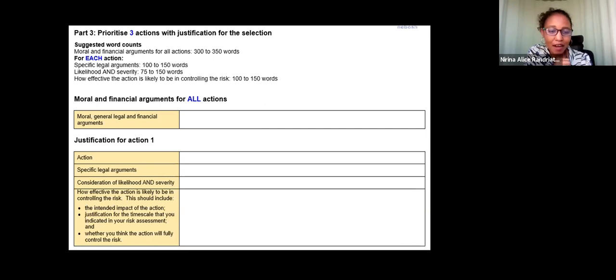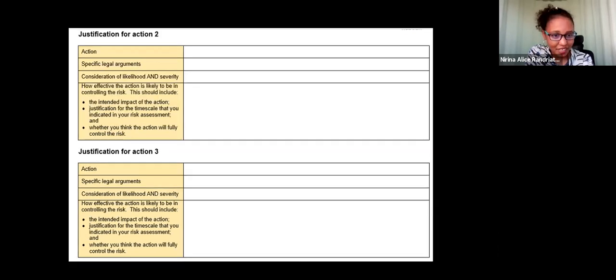For how effective the action is likely to be, you have to mention the intended impact of the action, the justification for the timescale that you indicated in your risk assessment, and whether you think the action will fully control the risk. You have to do this for the 3 actions that you selected. So once again, what is the action? Mention a specific legal argument, and for the legal argument, we say that it must be ILO. Then likelihood and severity, and how effective the action will be.